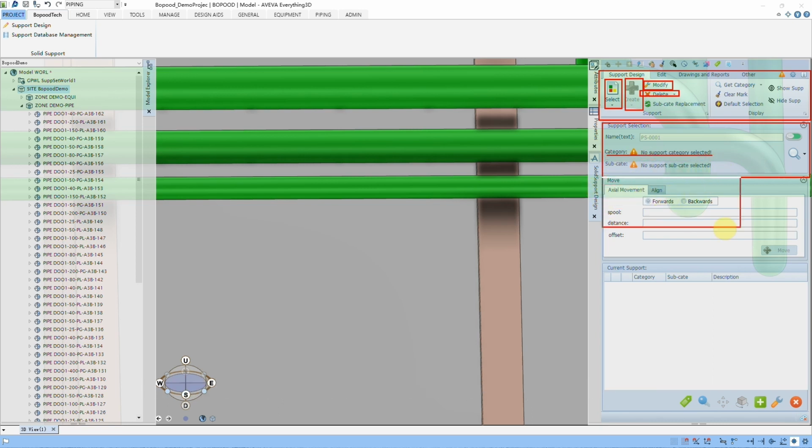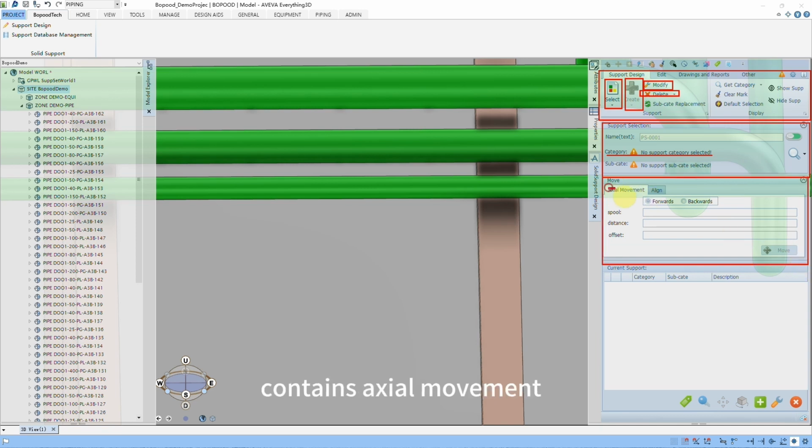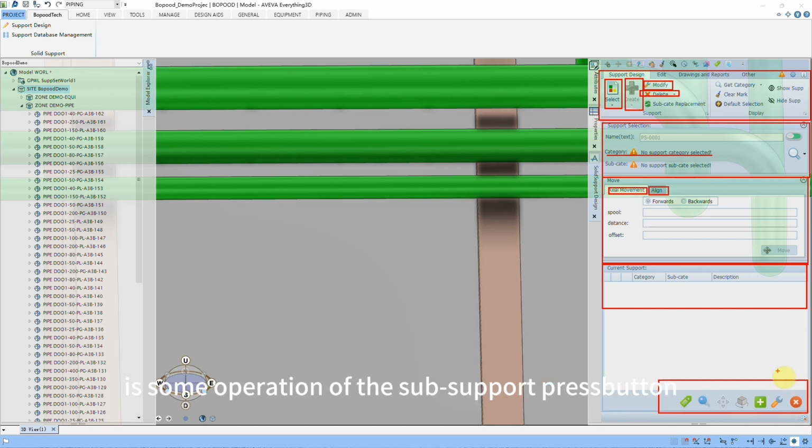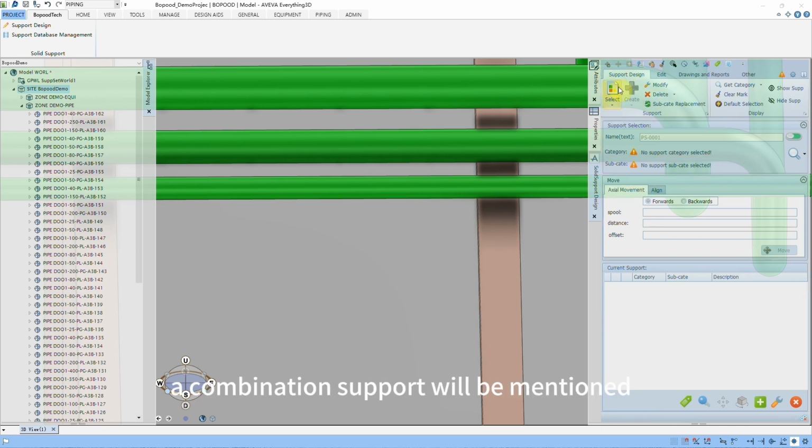And then below is the support moving area, contains axial movement and align. And then the following area is the material of the support and the material of its subordinate parts. And then the following is some operation of the sub-support press button. When the time comes, we will explain to you later that a combination support will be mentioned.